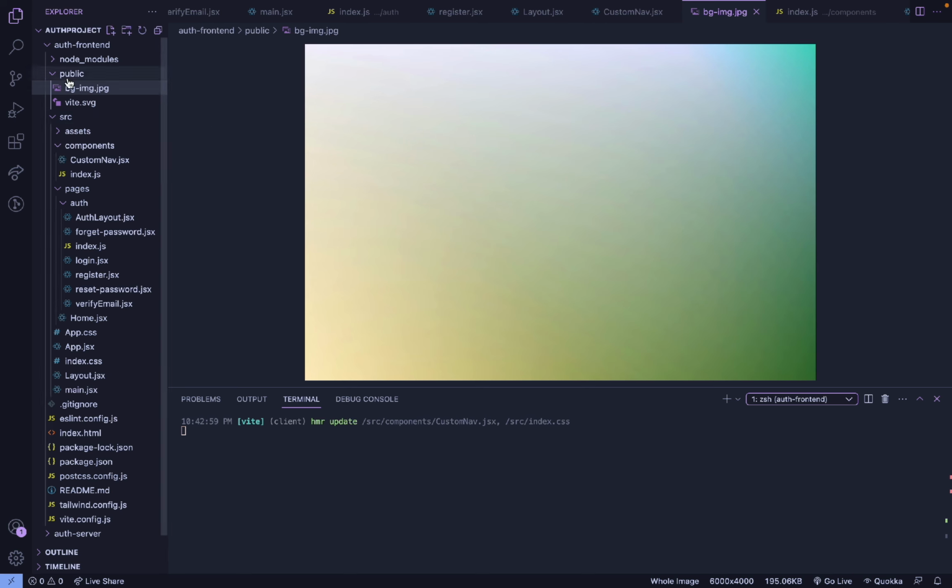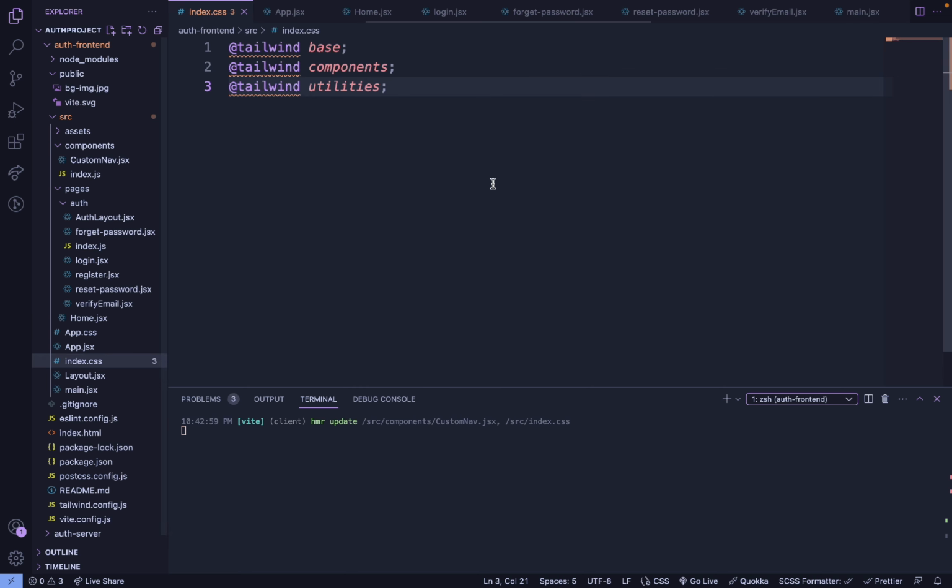So I have pasted that image here. This one is the image that is available inside the public folder, so from wherever you require, you can get that. I need to include that file, so let me get that from the import and get that file inside the index.